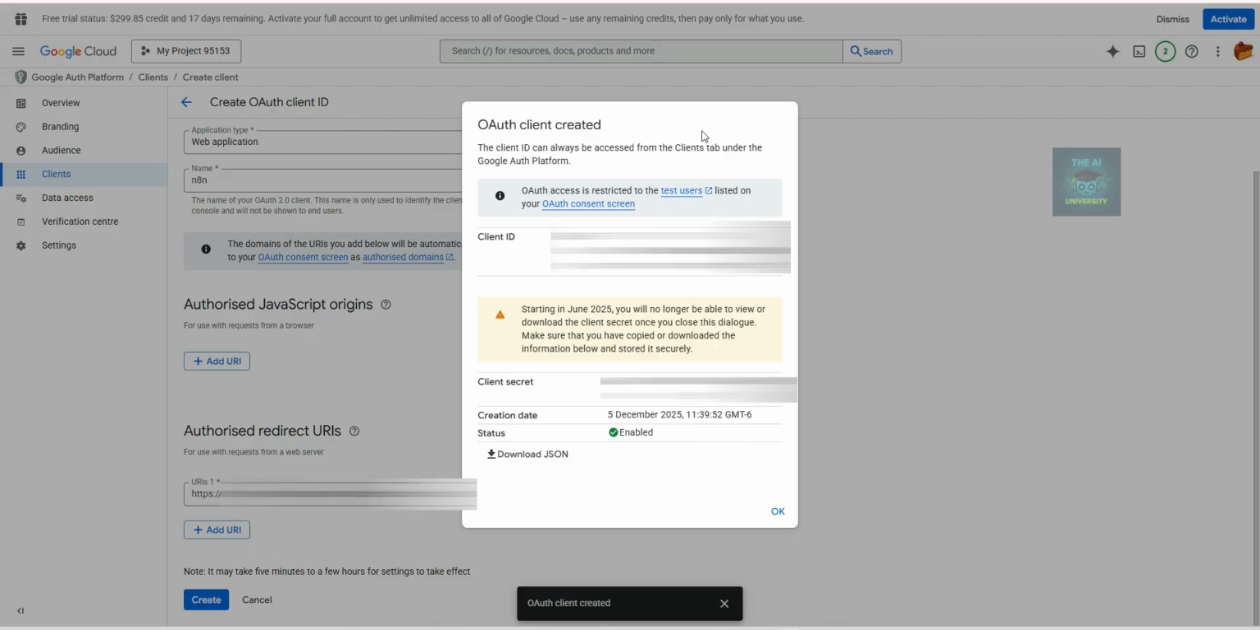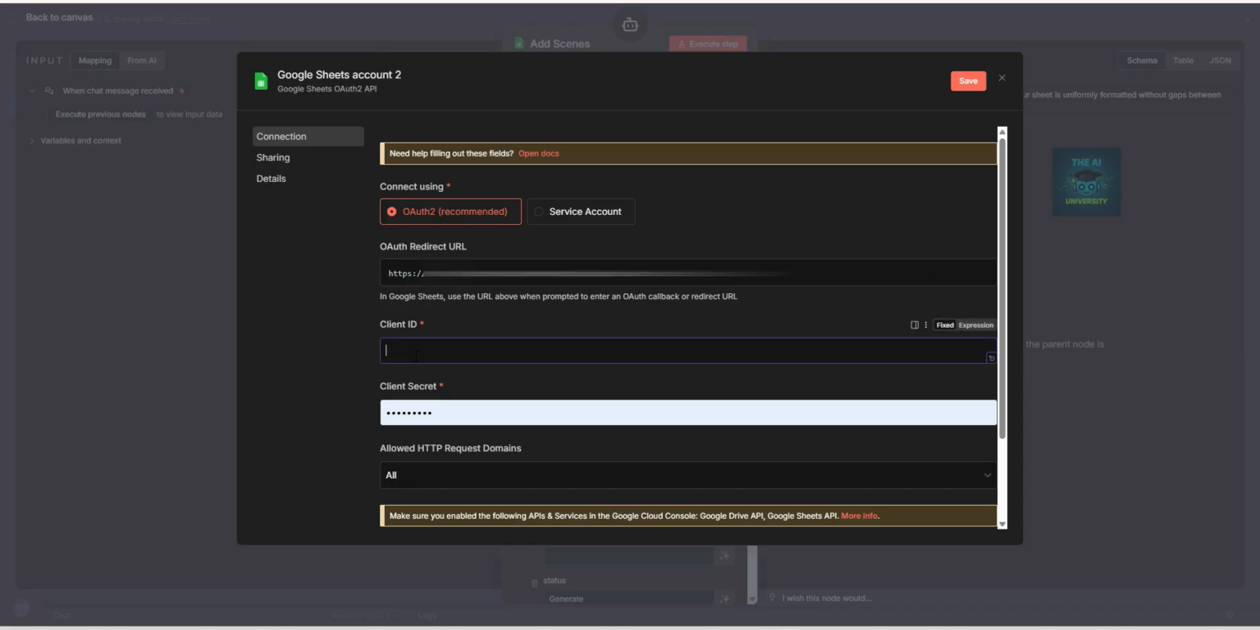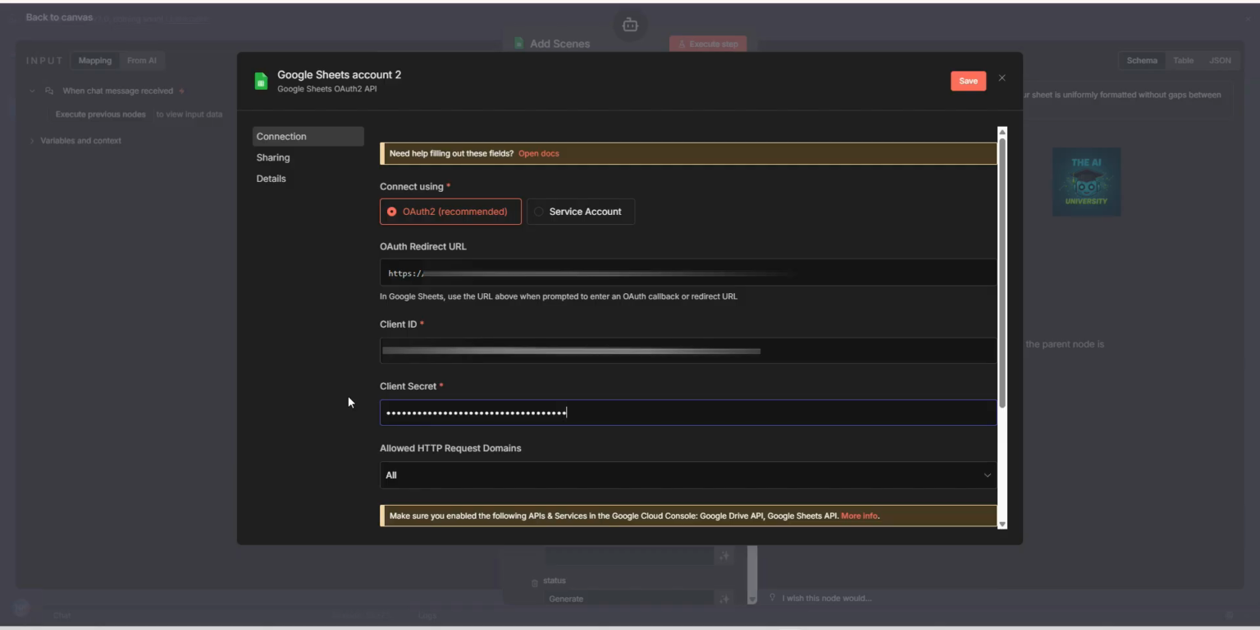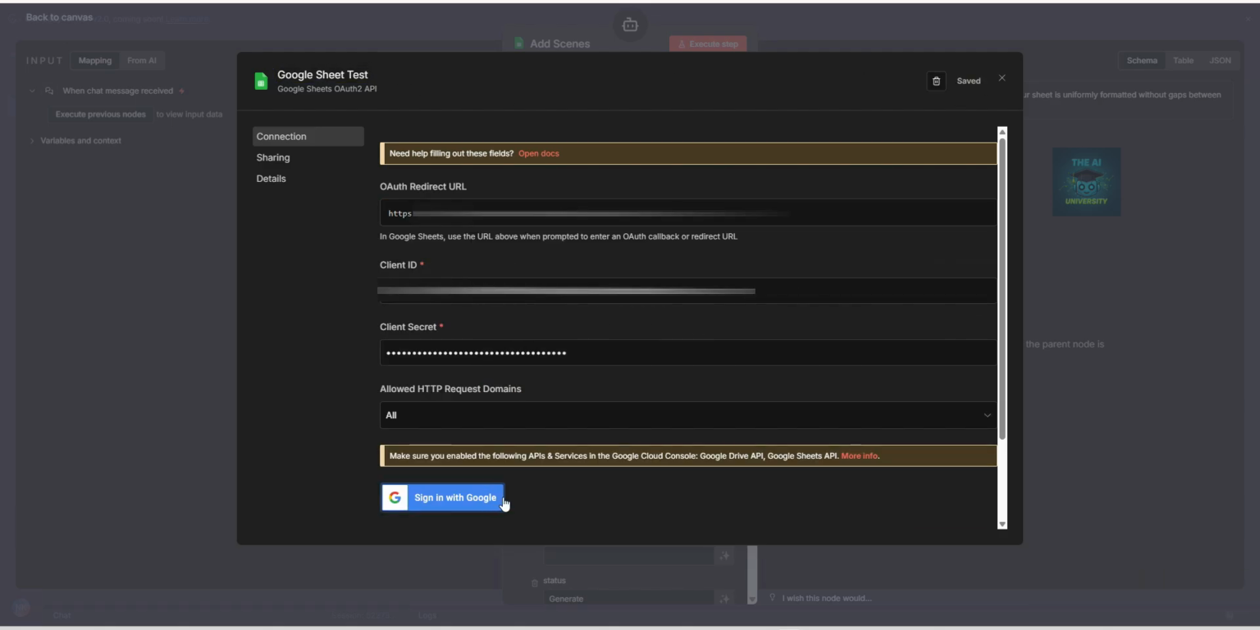A pop-up will appear where it will provide you the client ID as well as client secret. So just copy this client ID and provide it in the client ID section. And next you need to copy the client secret and paste it in the client secret section. I will just name it as Google Sheet test. Click on save.